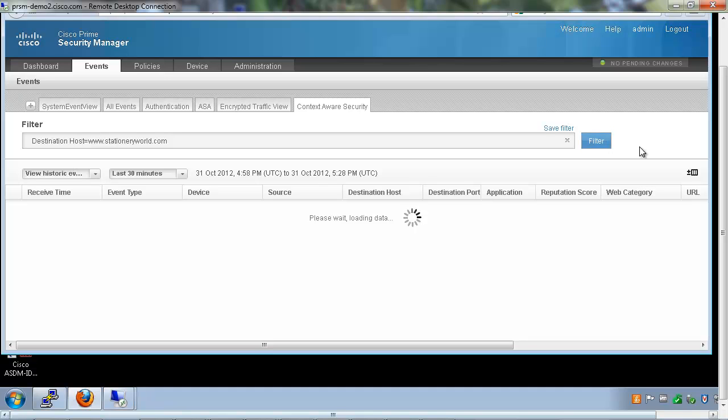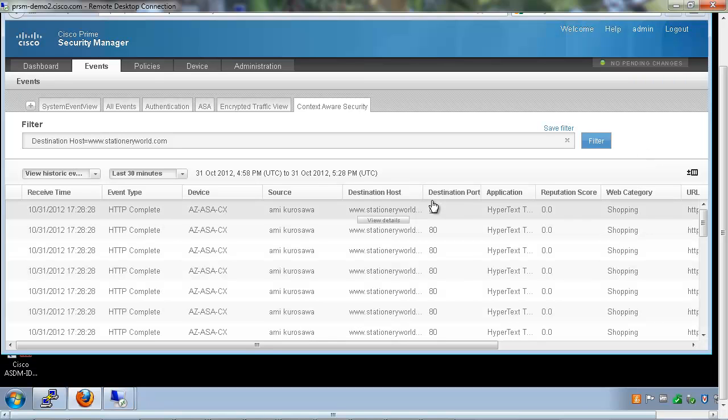As you filter this, it'll show you the transactions that match the filter criteria, and here you can see the transactions that match that criteria. You can see that Amy went to this website, which belongs in the shopping website category, and you can see various details of this transaction. So in this demo, we saw how you can create URL filtering policies for various groups in your organization. You can create exceptions based on specific URLs, and you can also view individual events in the event viewer.